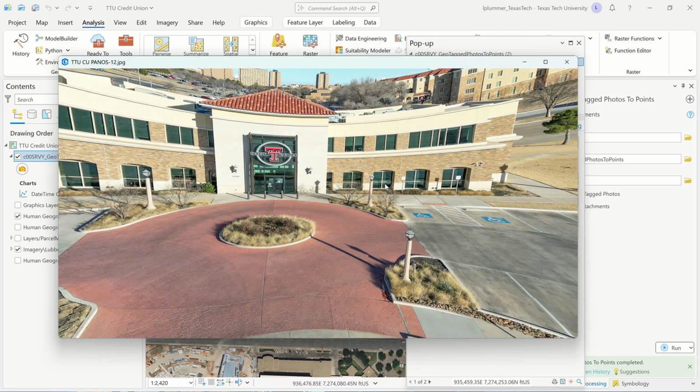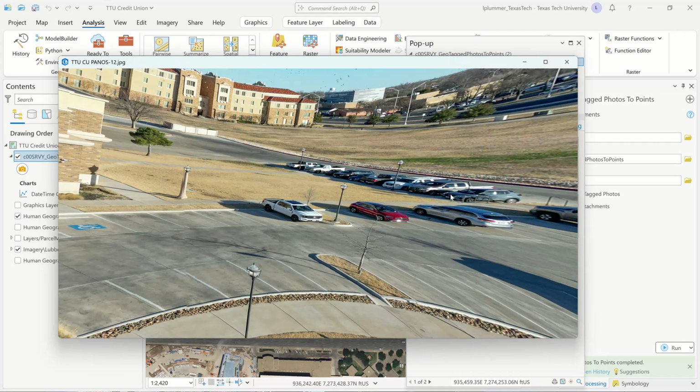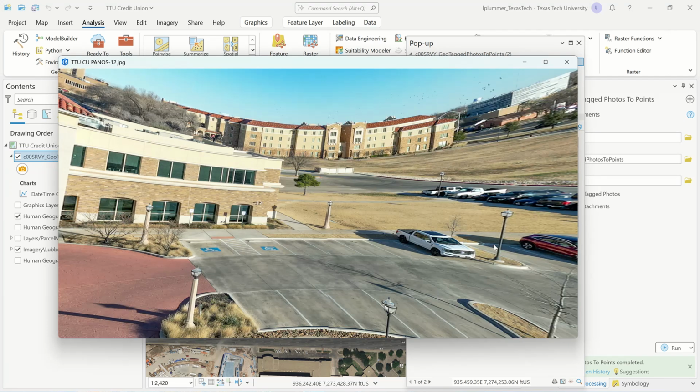Okay, so what I would recommend if you're using two monitors is to have this open on one, sorry about that music. I would recommend having this open on one monitor, and then on the other one, you can be doing your drawing in Civil 3D.